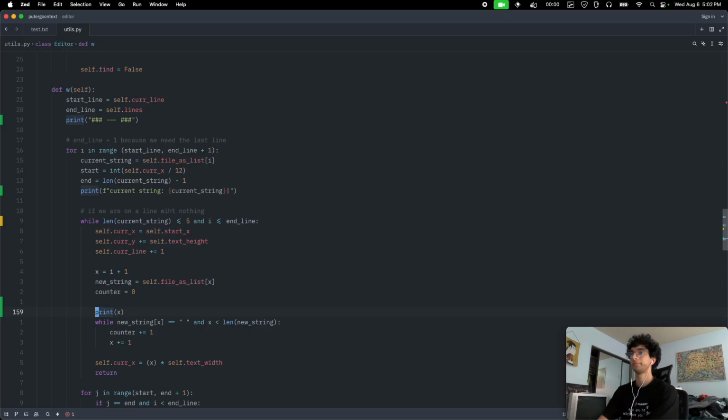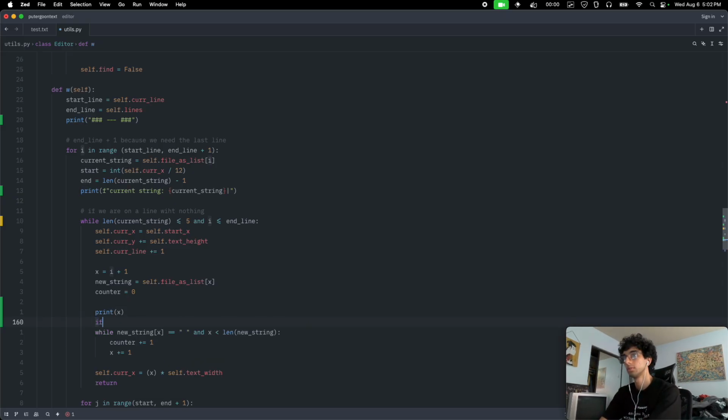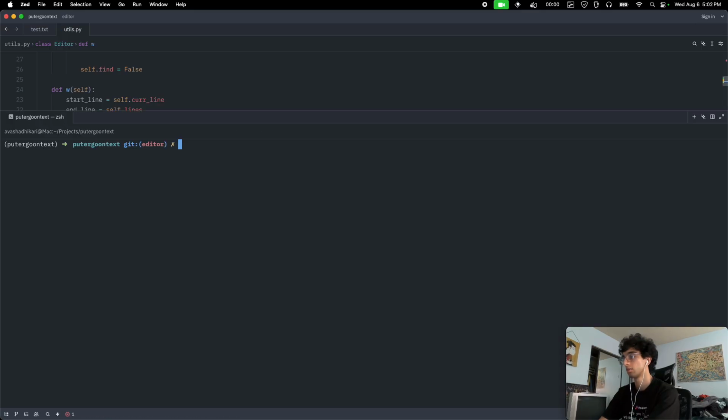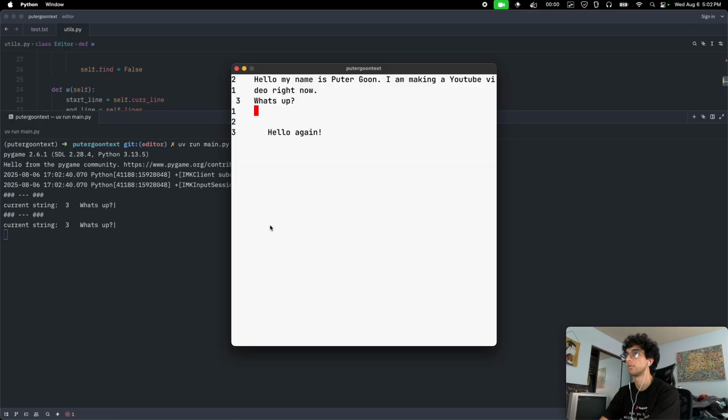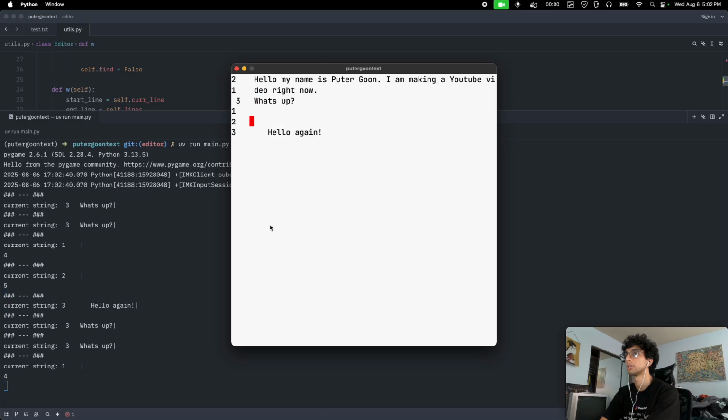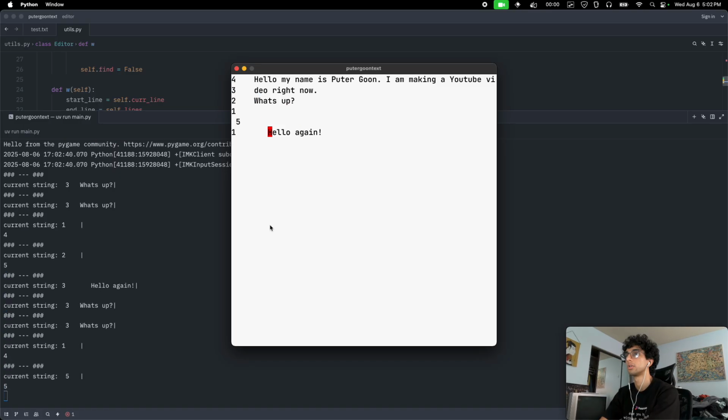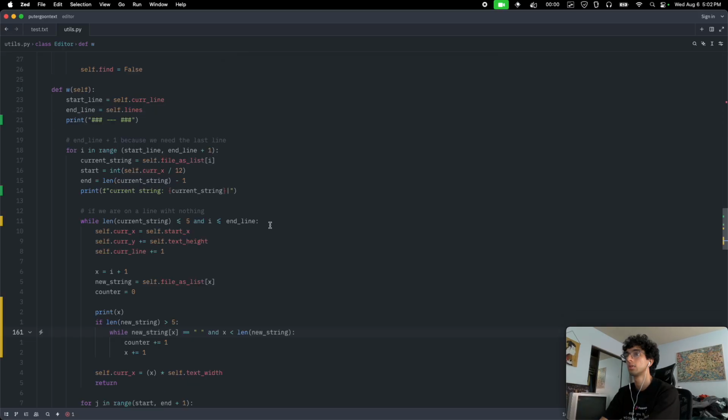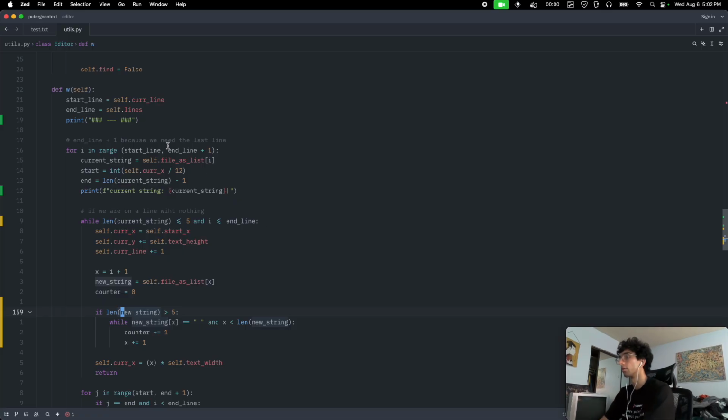If length of new string is greater than 5. What am I testing for? I'm testing to see that it works, which it's getting there. It's definitely getting there, but I gotta go now.